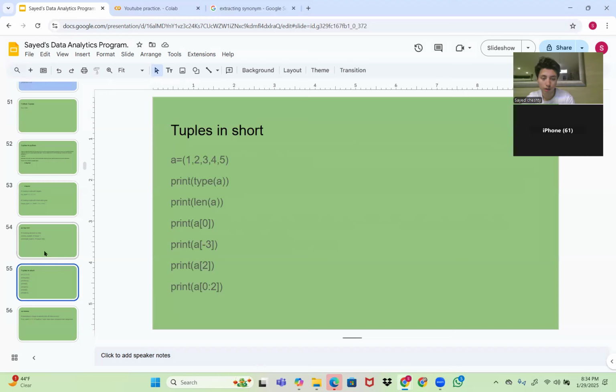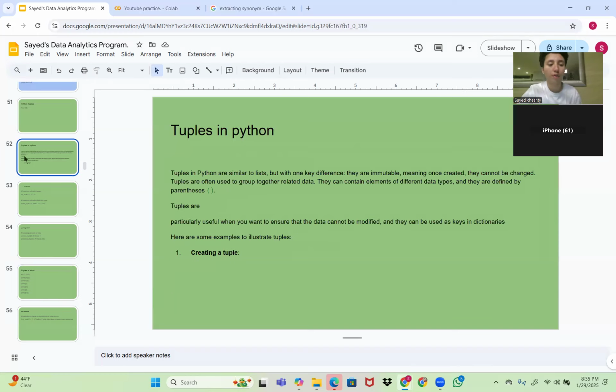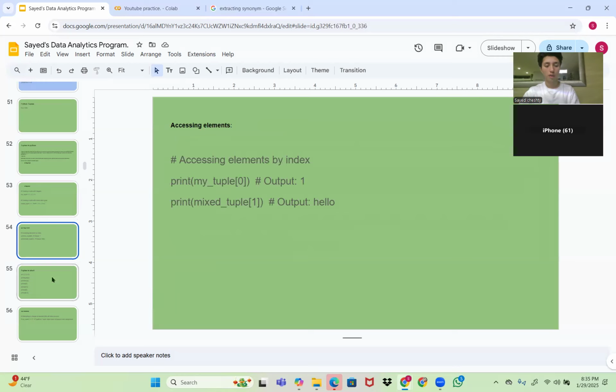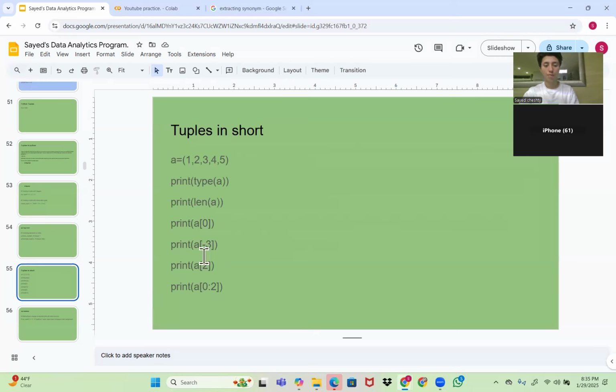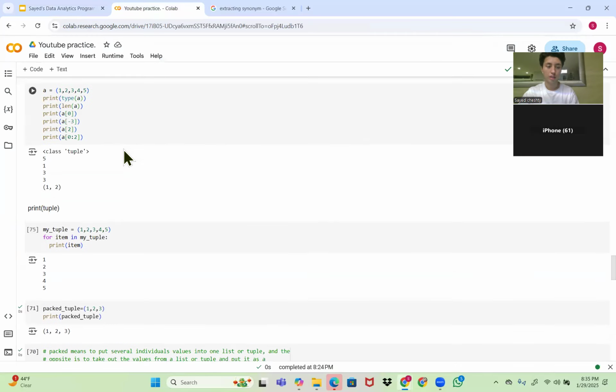Now we're going to talk about tuples in short, which are the same thing as just print, type, len, and all of these. But now we're going to add all of the stuff we just learned. I'm going to put it in a short example right here. So we want to print type A. A is assigned the value of parentheses 1, comma, 2, comma, 3, comma, 4, comma, 5.